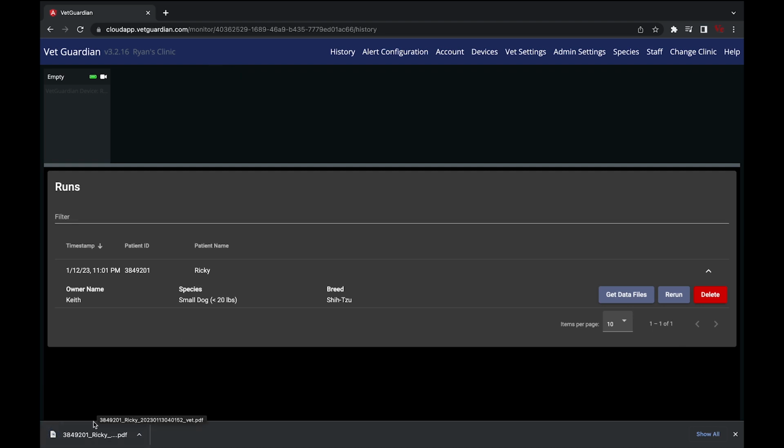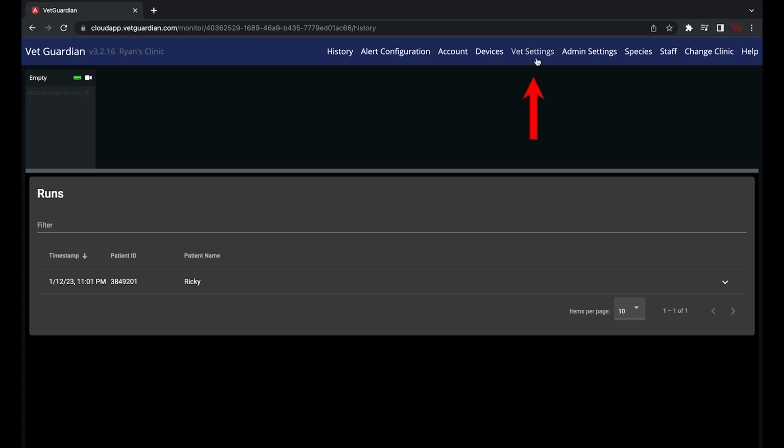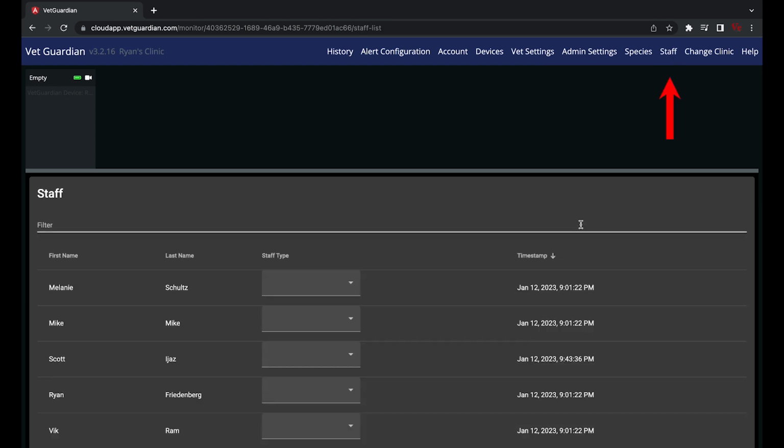You can even add your clinic's information and logo to the summaries. Click on Vet Settings to add this information, which will appear at the top of each vet summary. On the Staff Settings page, clinics can configure VetGuardian to keep track of which staff is watching each patient.